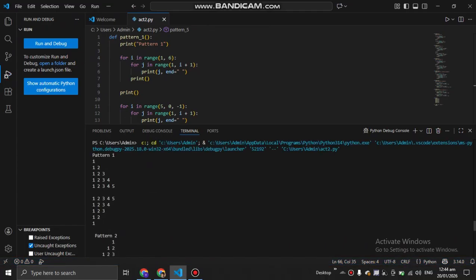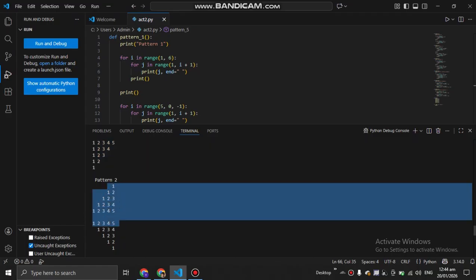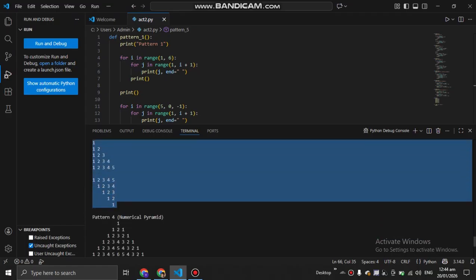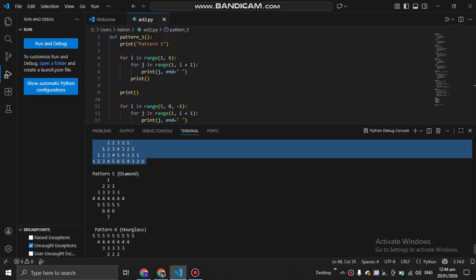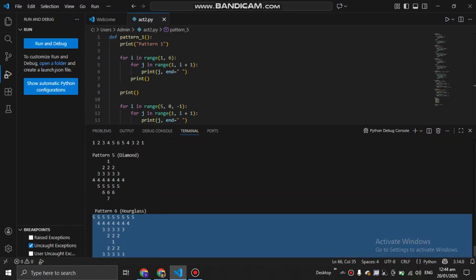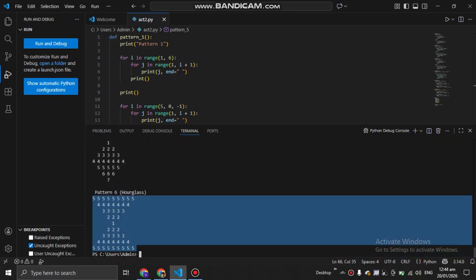So pattern 1 is this one, then pattern 2 is this one, then pattern 3 is this one, then pattern 4 is a numerical pyramid, this one, then pattern 5 is a diamond, this one, then pattern 6 is like an hourglass, this one. So, for fun, I just want to explain the code.